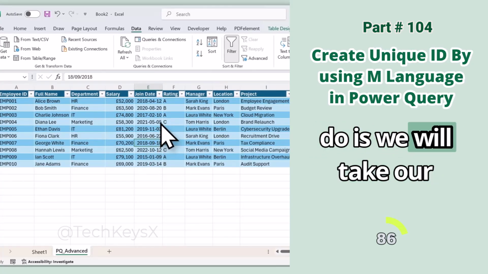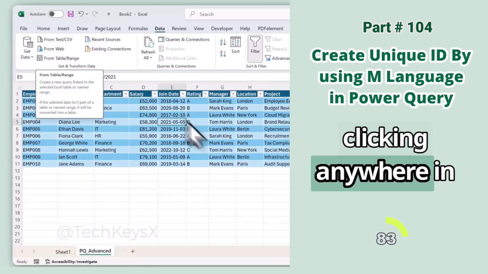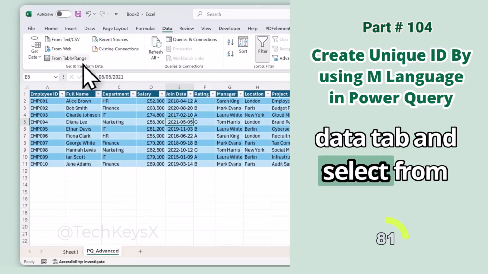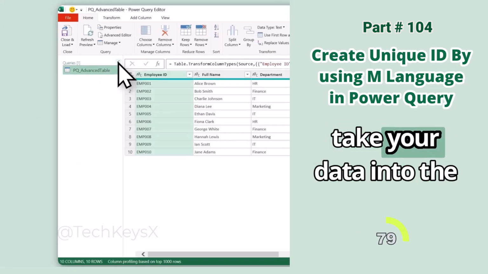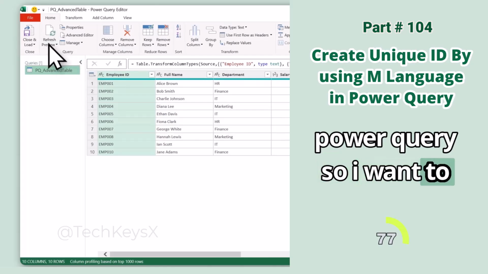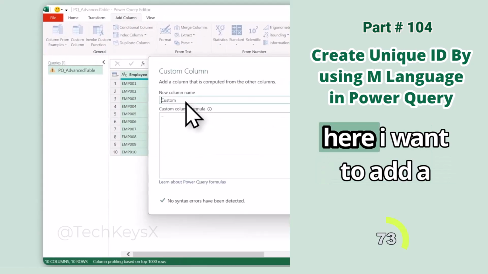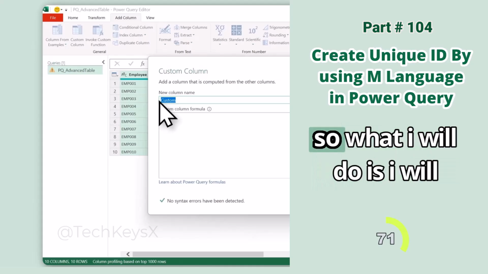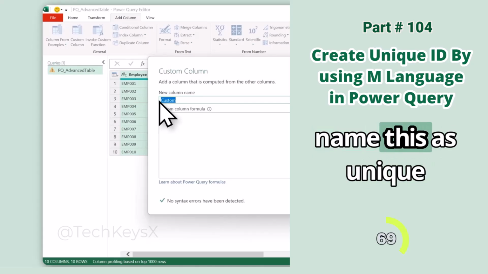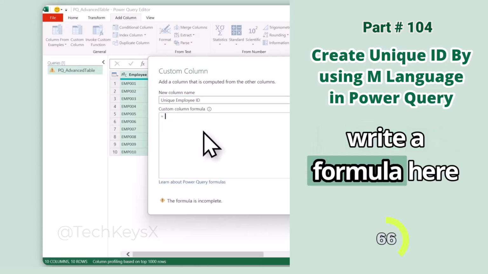So what we will do is we will take our data to Power Query by clicking anywhere in the data and then going to Data tab and selecting From Table/Range. Now this will take your data into the Power Query. So I want to add custom columns. I will go to Add Column and then to Custom Column, and here I want to add a unique employee ID. So I will name this Unique Employee ID. Now I will write a formula here.